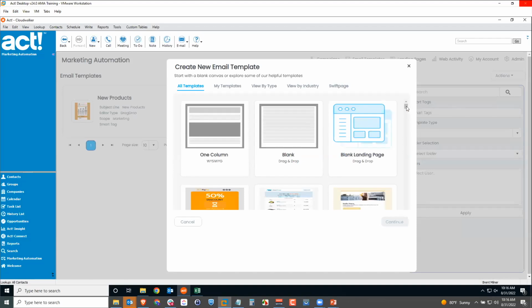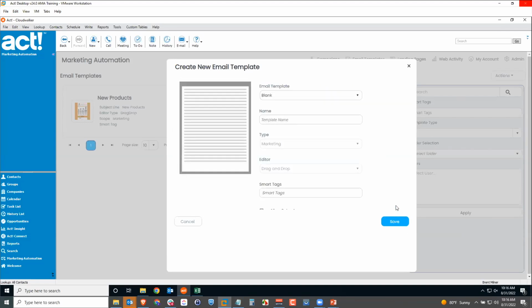And I have a ton of choices here. I could choose a blank template if I want. Let's see what that looks like. I'm going to click blank and choose Continue. This will give me a blank template that has nothing on it, where I would have to create everything from scratch. So I'm just going to call this test blank just so we can see what a blank template looks like here.